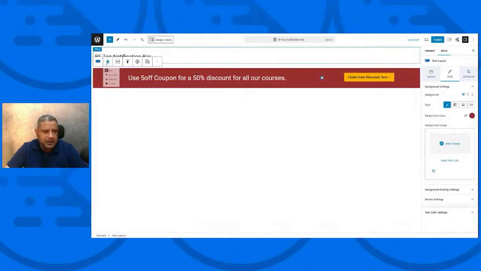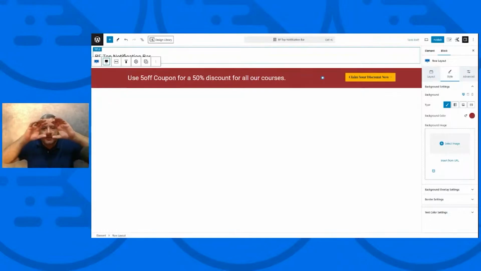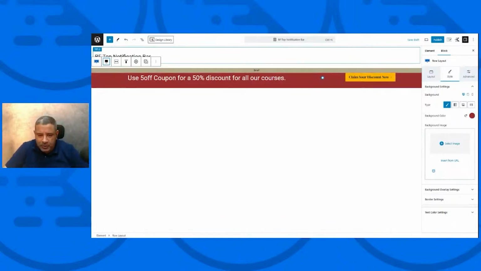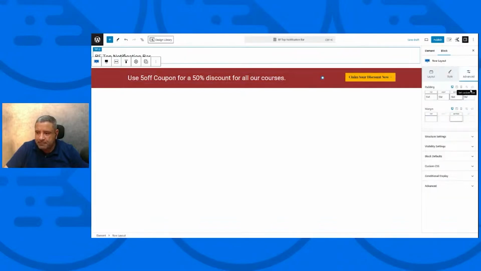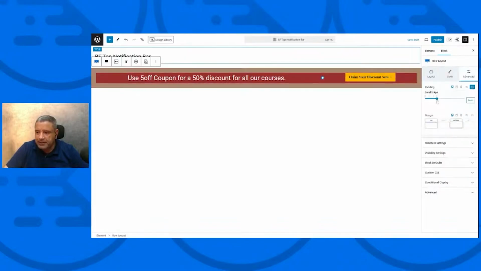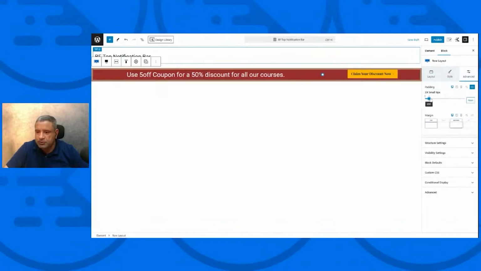All right, let's make this full width because I want to have the notification bar at the top, full width across all of my screen widths. And also maybe we need to get rid of the padding here. So let's go to the advanced tab. For the padding, let's make this smaller.